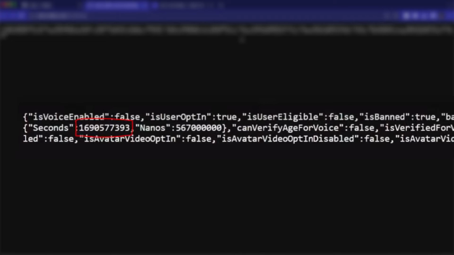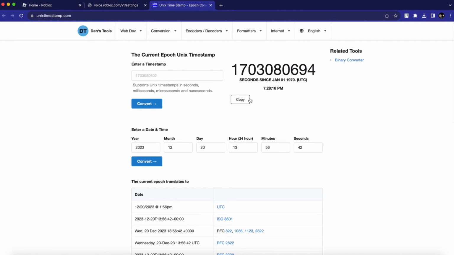If you are banned, you want to go to where it says banned until, and you want to copy those numbers. And once you have copied those numbers, you want to go ahead and go to this website. Now you may think, what are those numbers exactly? Those numbers are basically seconds, so how long you have been banned.